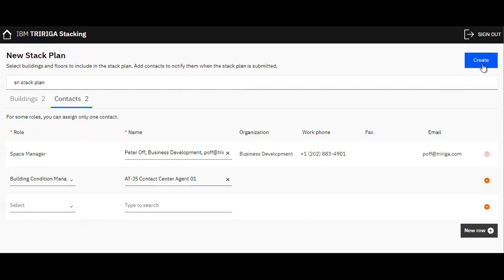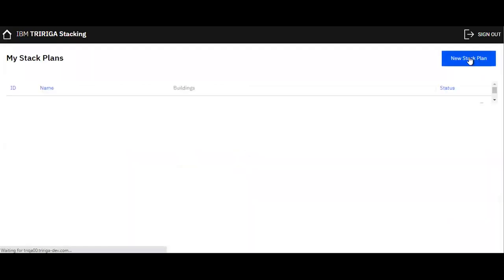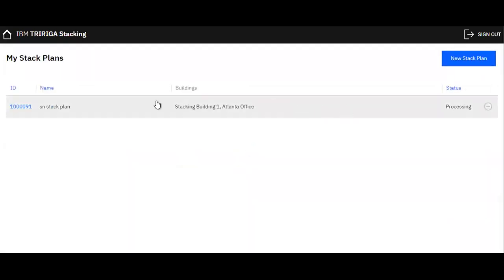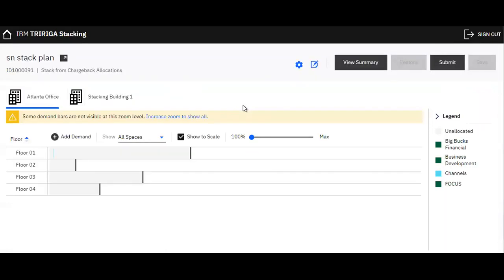So let's create the stack plan now. Right now it's in processing state. So let's refresh the page. And now it's in draft state. So let's open the stack plan. And this is a detail screen. Notice that a manage icon is added here, which is used for opening a stack plan in edit mode.